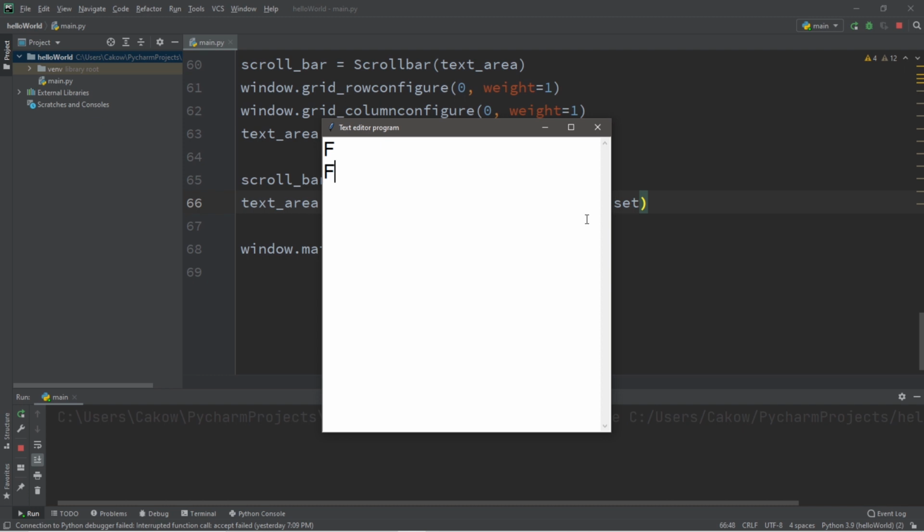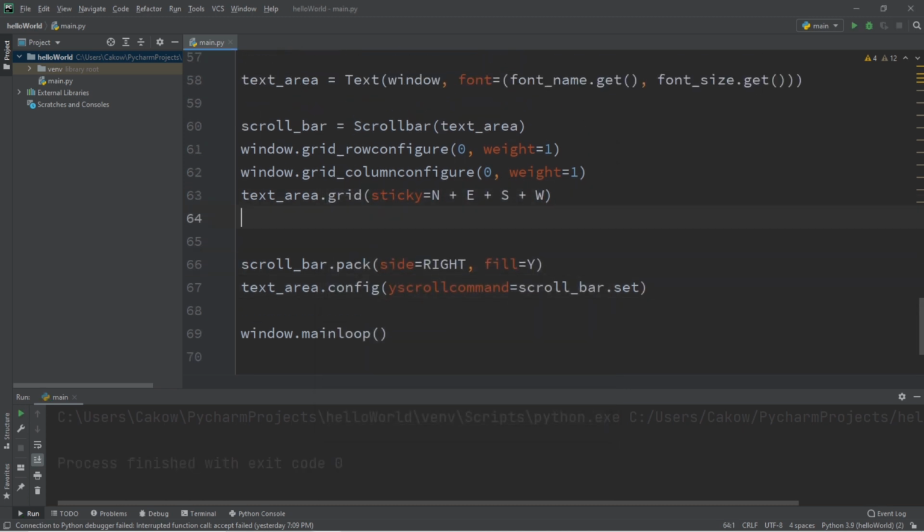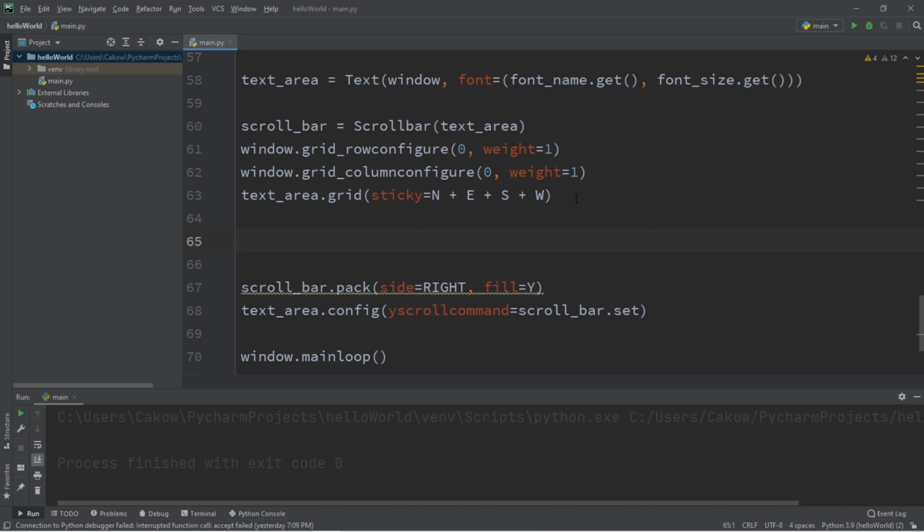Okay, I'm just going to type a bunch of F's. Okay, look at that. Our scroll bar works. Cool. Okay, let's head to this portion, and we'll create a bunch of buttons. Well, a button, an option menu, and a spin box for the font color, the size, and the font style.